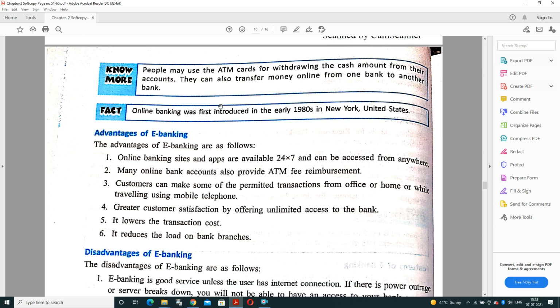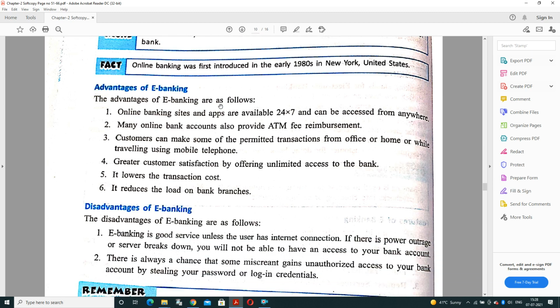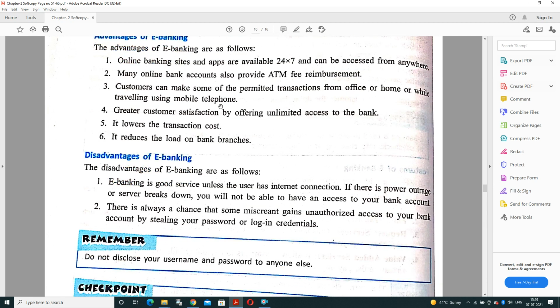What are the advantages of e-banking? First advantage, online banking sites and apps are available 24 by 7. It means 24 hours for all 7 days, and we can access anywhere. And many online bank accounts also provide ATM fee reimbursement. And customer can make some permitted transactions from the office or home while traveling using the mobile telephone. And greater customer satisfaction level is there, and it reduced the transaction cost, and it reduced the load on banking branches also. What are the disadvantages?